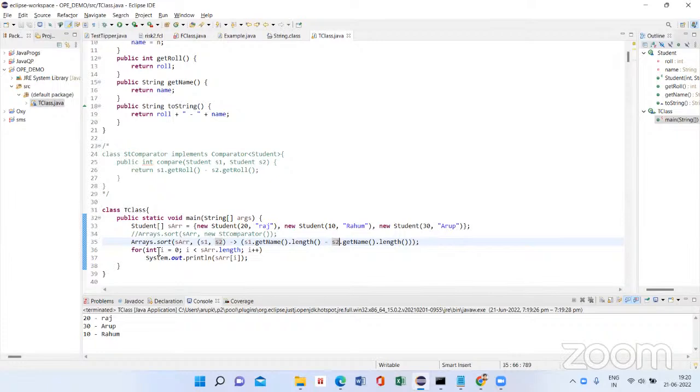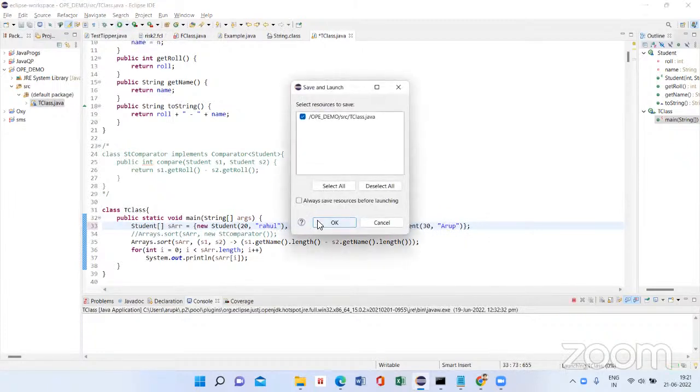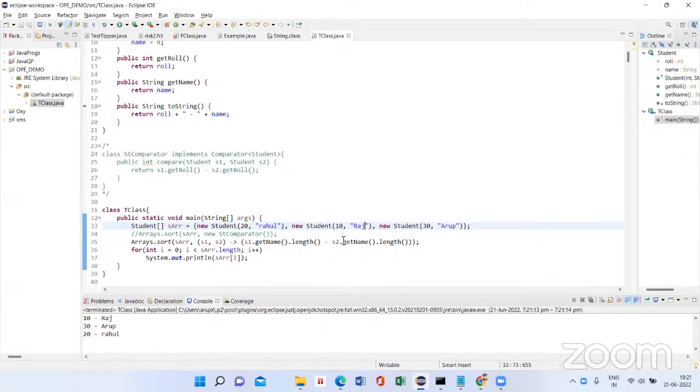Sir, you can try by changing the length of the first object. Correct me if I'm wrong, sir. I'm trying to find out where the confusion is happening. Sir, can you just try that, like Raj becomes Rahul and Rahul becomes Raj? That would be clear, I think. Okay. It's coming in ascending.